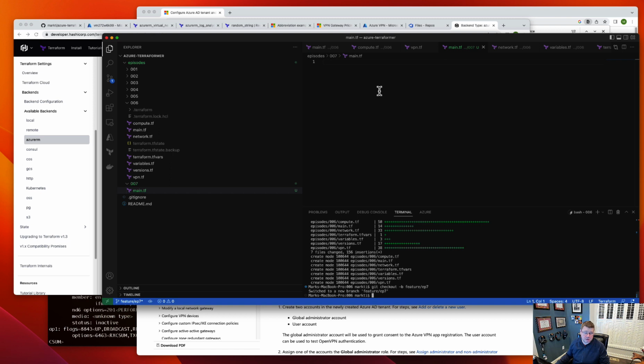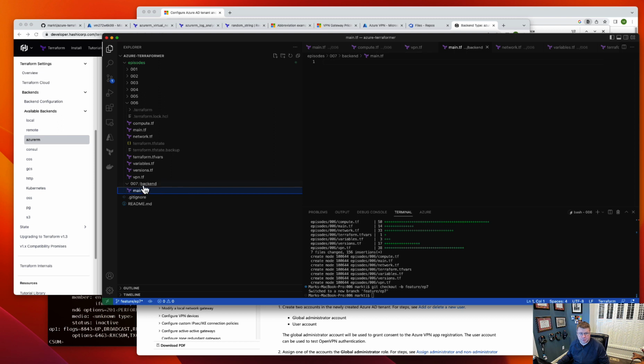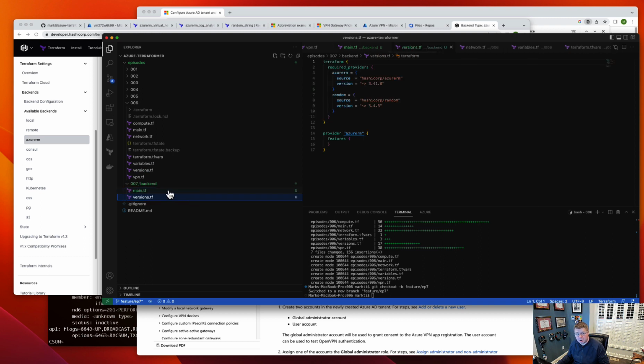So today we're just going to provision a backend and we're going to use it. In episode 007, I'm actually going to break from convention and create a backend folder, and that's where I'm going to start my first provisioning. This folder is going to be a root module. It's going to provision a resource group and a storage account that I'm going to use as the backend for another project that I'm going to show you how to configure to use the Azure RM backend.